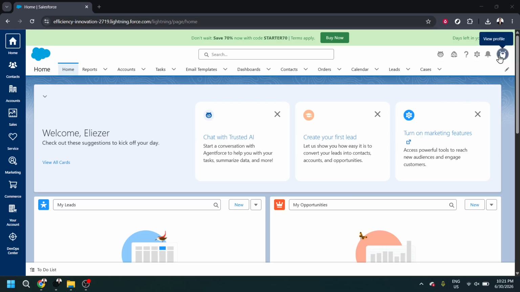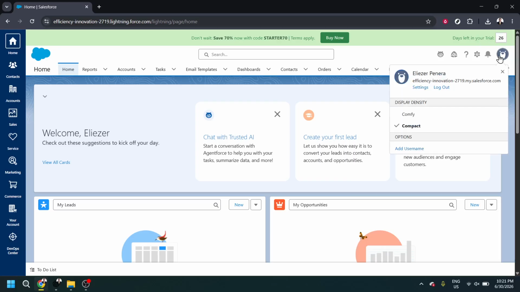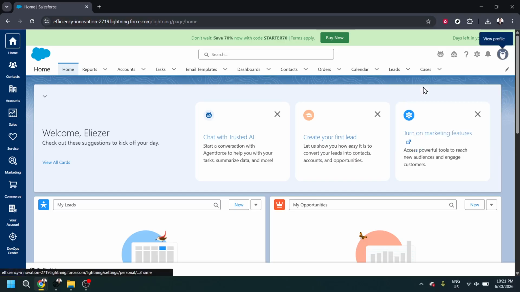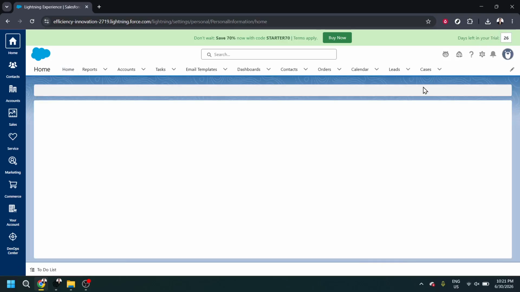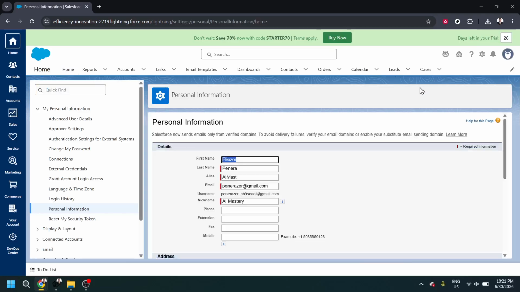From the drop-down that appears, select Settings. This takes you into your personal configuration area. Now, this is important. We're not looking for general setup here. We're going into your personal settings, which is a slightly different area. Click on it. All right, so now you're in your personal settings page.